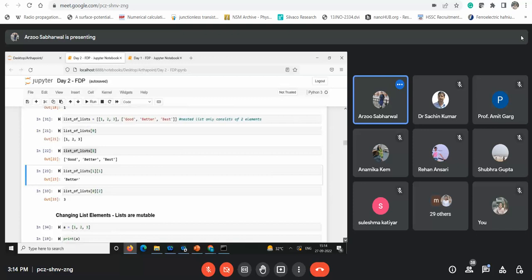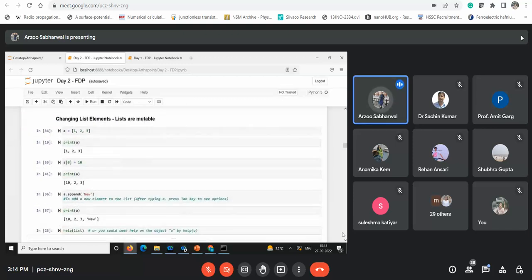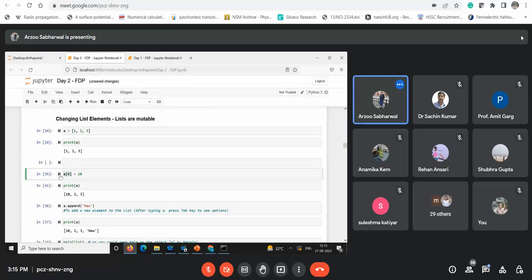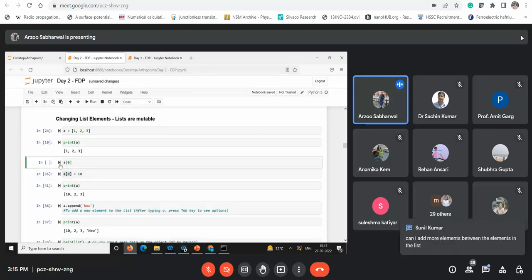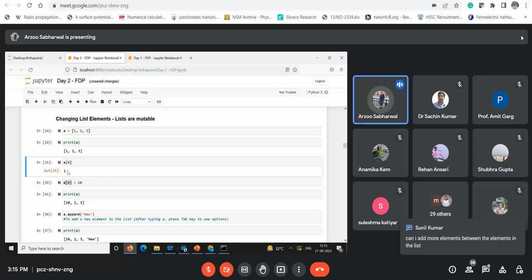Now, lists are mutable. When I say mutable, it means I can change the elements of the list also. For example, the 0th position of A has the number 1. Let's say I check A0 and I get 1. Now I want this to not be 1, but in fact 10.